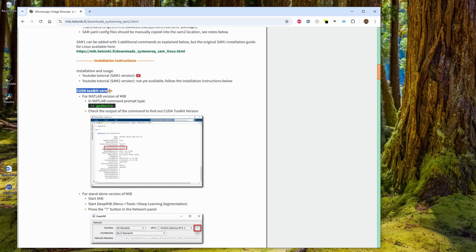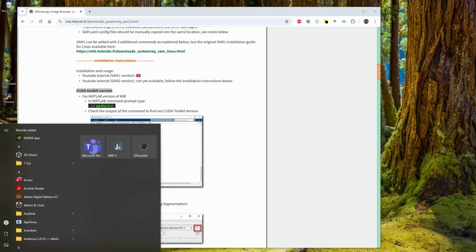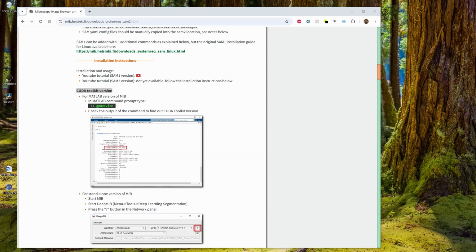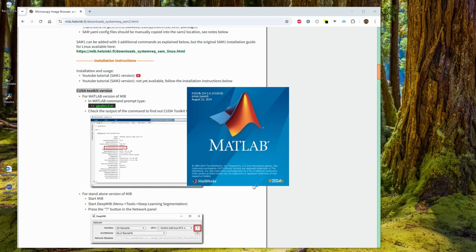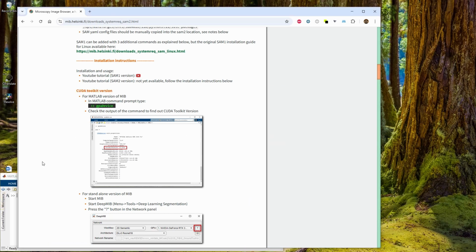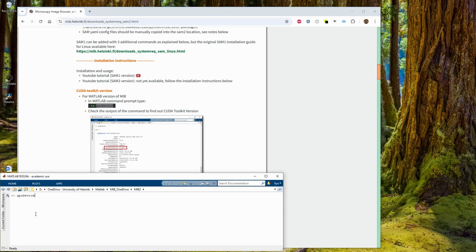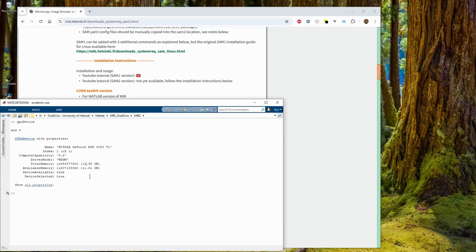Before we start, we need to check what kind of CUDA Toolkit version we have installed. One of the easiest ways is just to check it from MATLAB. So if I start release 24B, that's the one I want to use now, and when I get there, I should just type the gpuDevice command in the main MATLAB workspace. And then it will show the GPU device that I have.